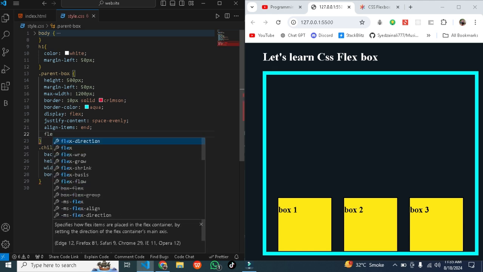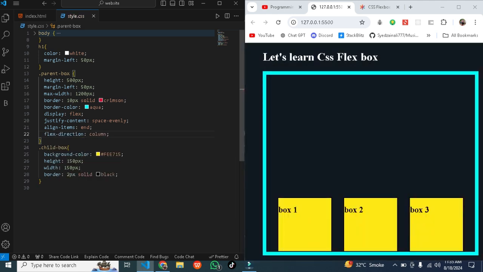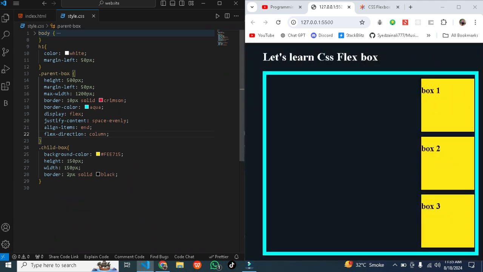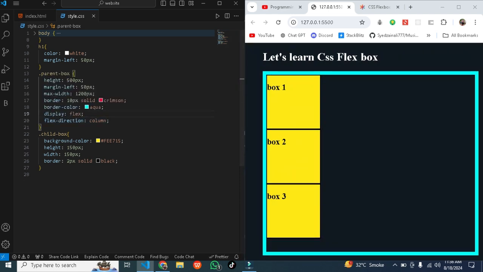Flex-direction, by default, is row, and if I change it to column, it will behave like this. And if I remove align-items and the spacing from it, now you can see it goes in a simple vertical layout because of the flex-direction.